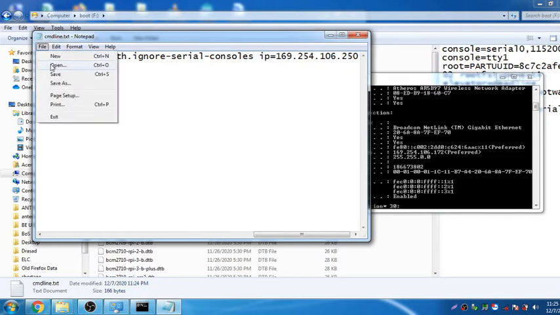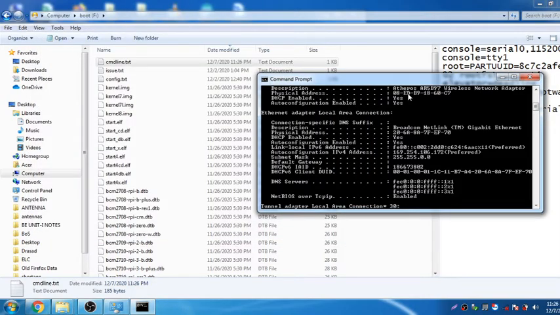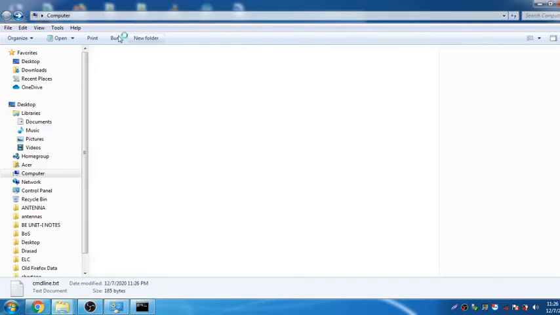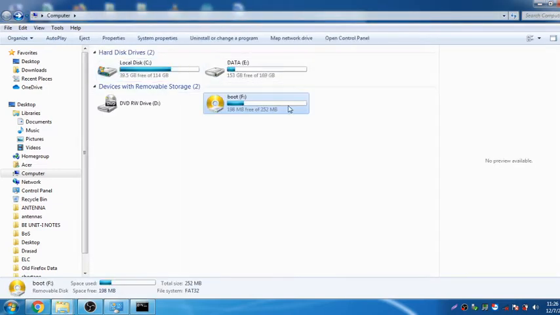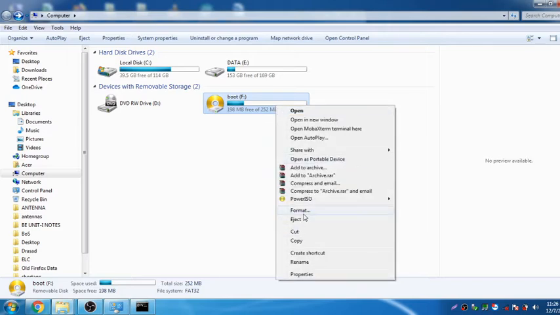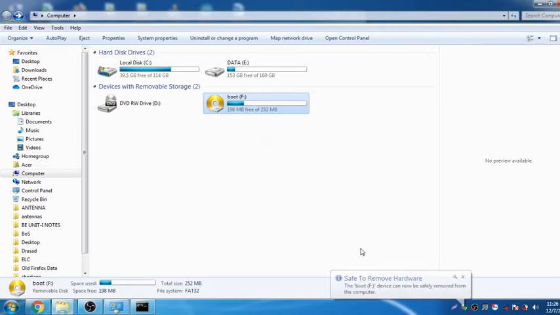Just save this file, and now the job is done. So we need to now remove this SD card. Just remove this SD card, eject it, and now we can load the system.